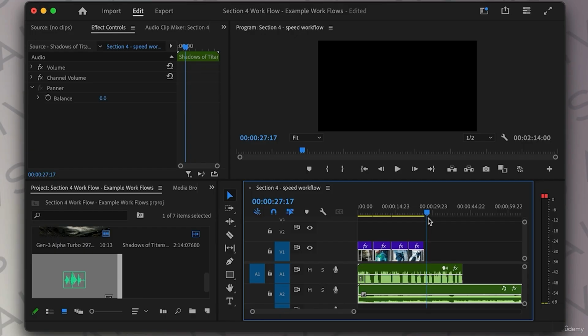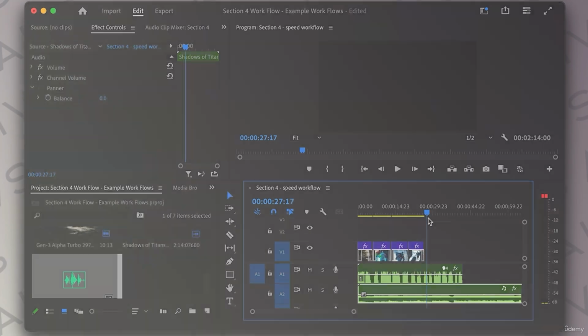That was the speed workflow. So the next lecture, the next stage, I'm going to go a little bit more in depth with this, and we've got a few more steps to go along here. Let me show you in the very next lecture.